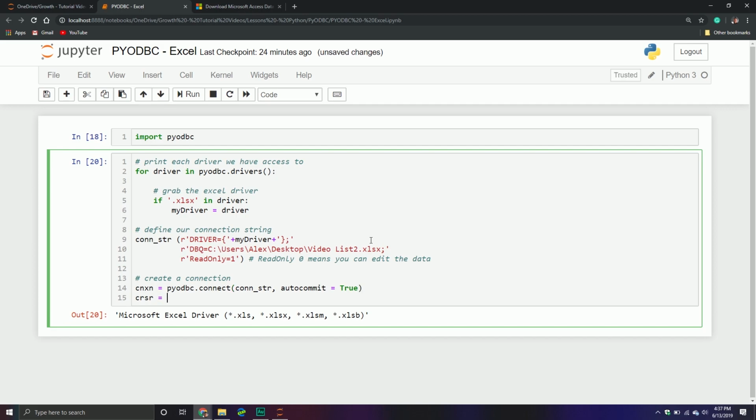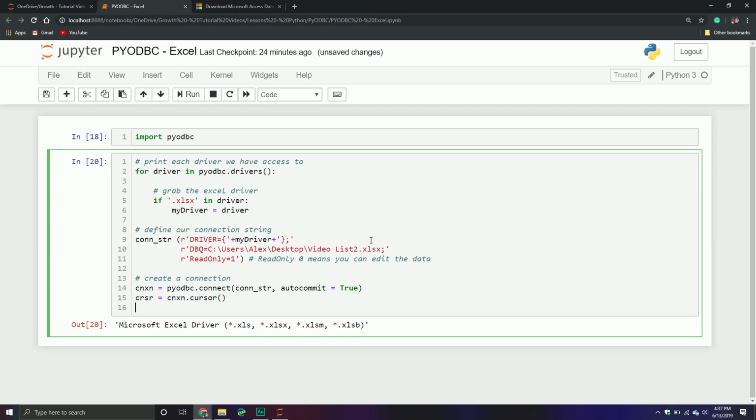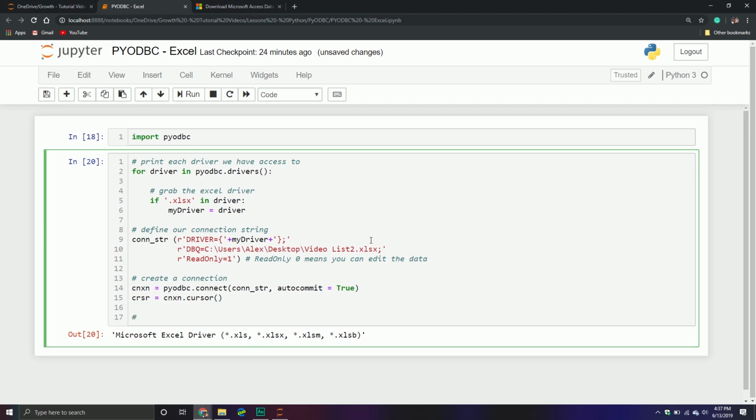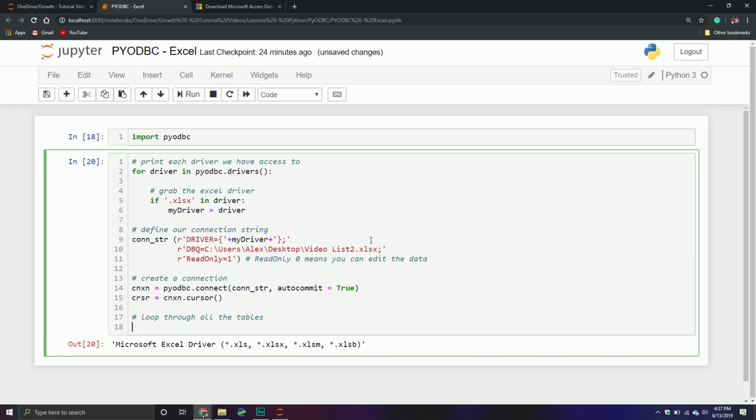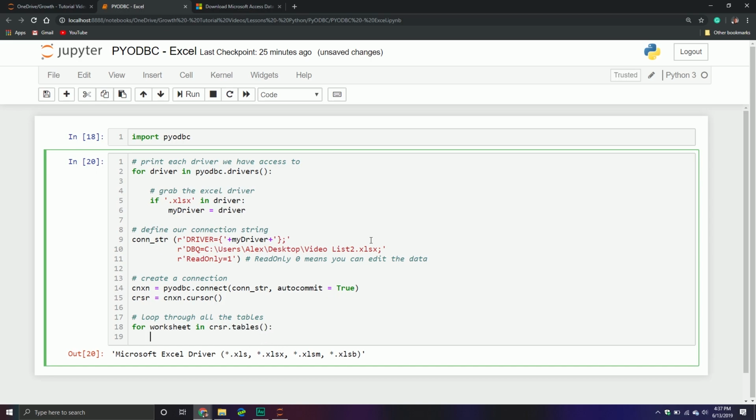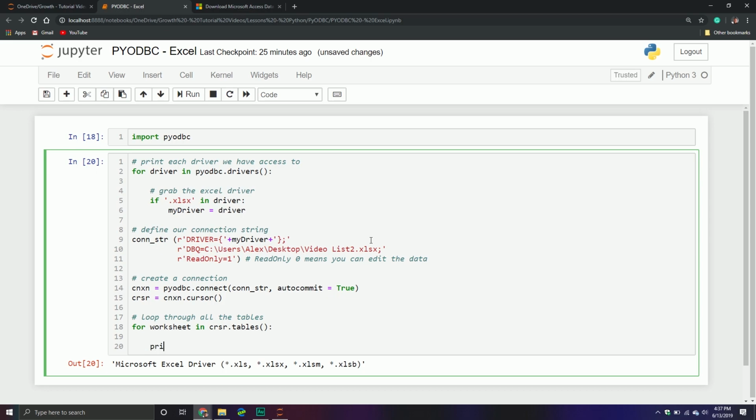All right, and so once we've done that, we can define our cursor. We're just going to call our connection object, and then we're going to call the cursor method. And then this returns the cursor object that we can now interact with our particular workbook. First thing I'm going to do is I'm going to loop through all the tables in my workbook. The tables being the worksheets themselves. Well, you saw in my workbook, there's only one worksheet. Well, that should be pretty easy then. So we'll call our cursor object, and then we'll call the tables method. And then this is going to obviously return all of our tables. And maybe the first thing I want to do is just simply print that worksheet.